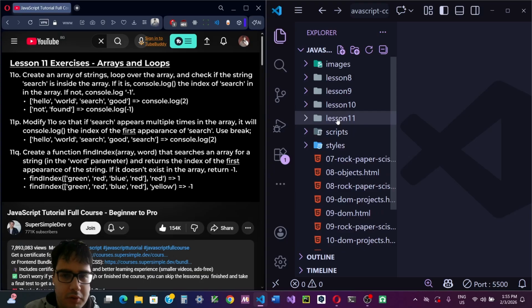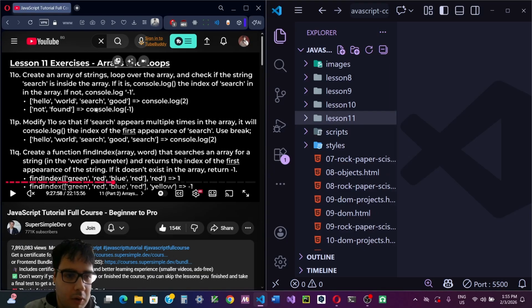So let's do these exercises. 11. Create an array of strings, loop over the array, and check if the string search is inside the array. If it is, console.log the index of search in the array. If not, console.log -1.